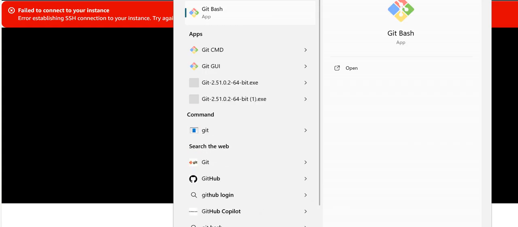Okay, it is not connecting to this. Then you can go to Git Bash. So it is an environment on Windows, where we can work with the Linux environment from the Windows OS.